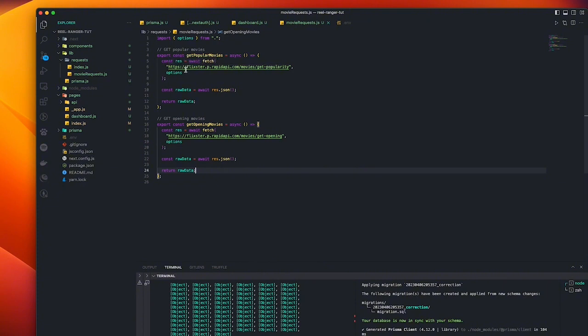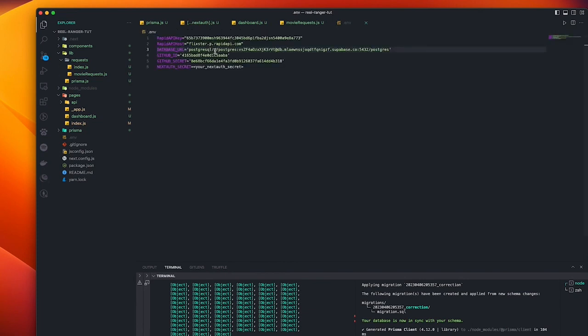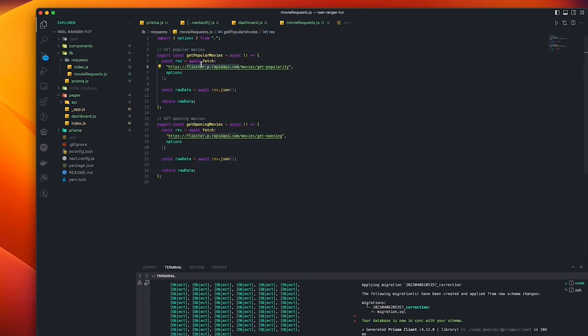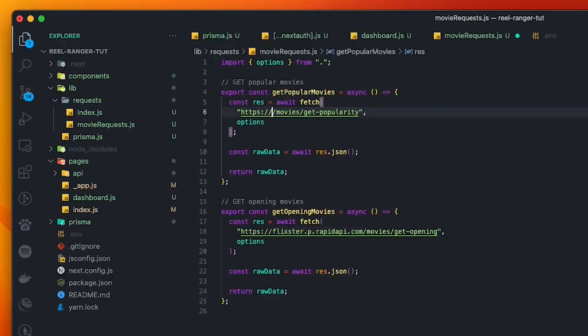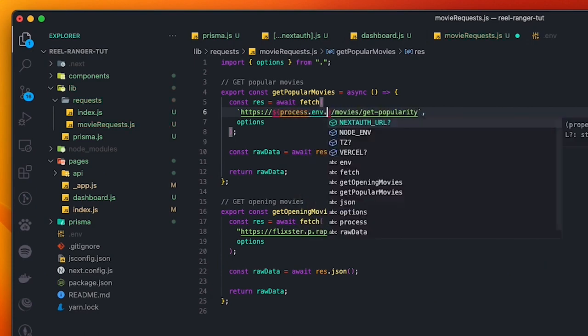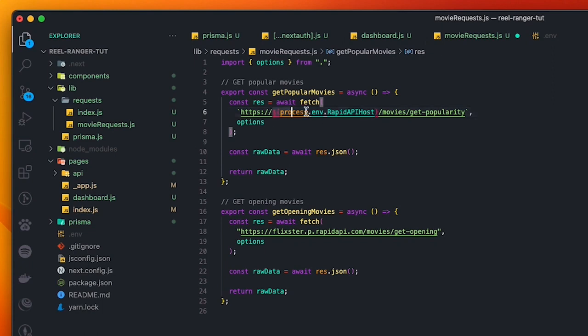So in our request here, we want to load the environment variable for our API host. And remember the environment variable file, you see we have this environment variable called RAPID API HOST. So head back to movie request, and I'm just going to clear this out, and we're going to make this a template literal. So how do you do that in JavaScript? You simply use backticks in here, and then the path you want to replace, have our $ and our curly braces, and process.env.RAPID_API_HOST.